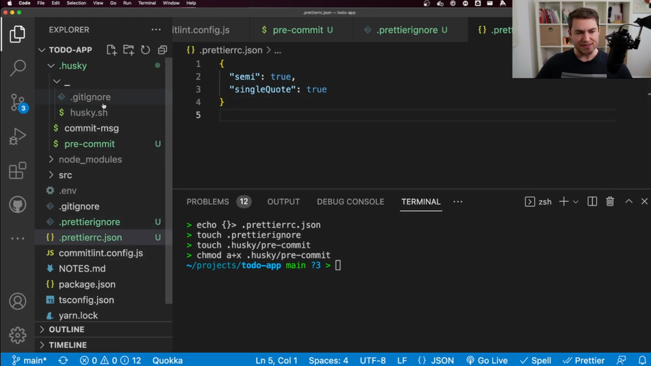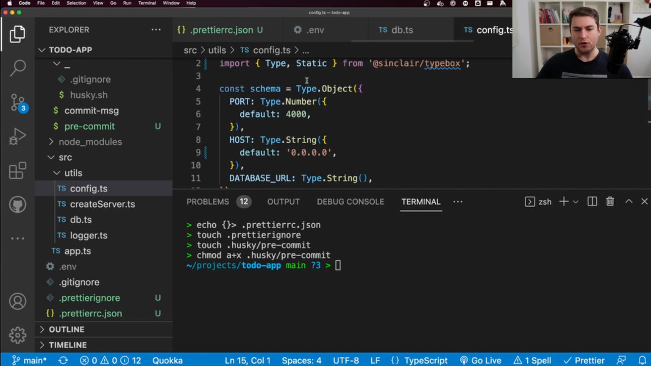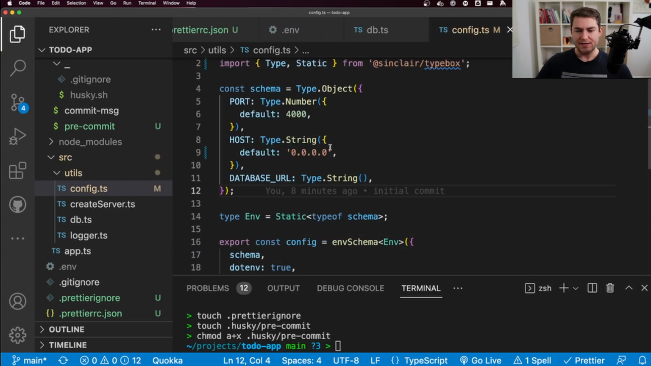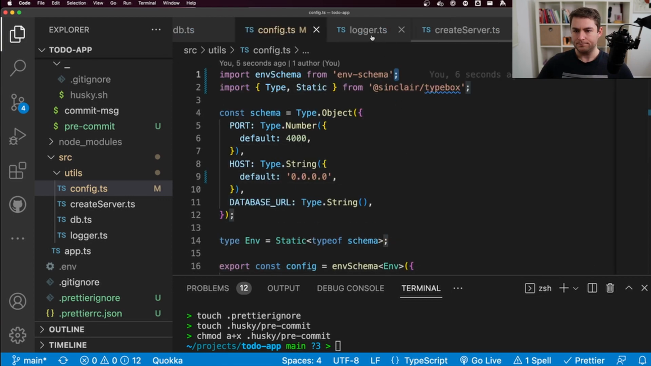So now if we go save a file, it's going to follow our Prettier rules here. And you can see the double quotes are changed to single quotes and semicolons are added.